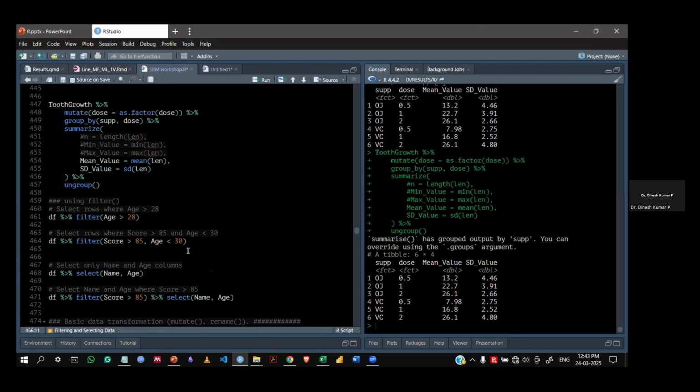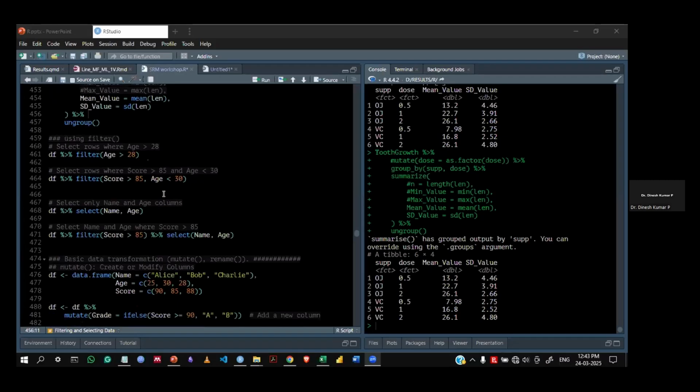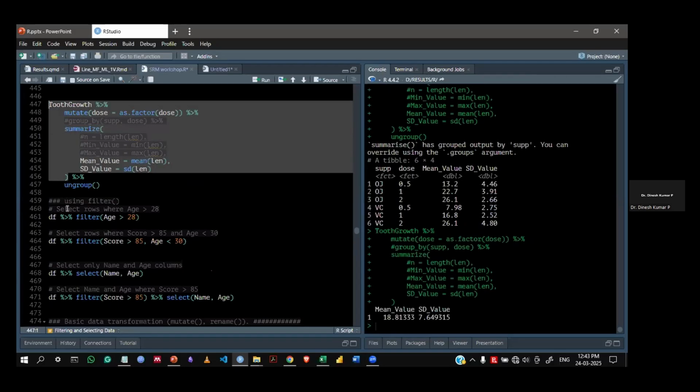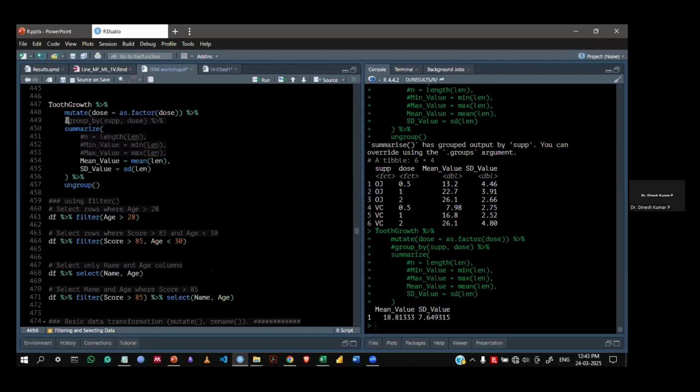Practice all this. Why ungroup? Let me first say why we grouped it. If you didn't group, what will happen? For example, I'm not running this particular piece of code. What will happen? It is giving the overall mean value and the overall standard deviation. It is not giving them on the basis of those combinations, right? That is why we are grouping.